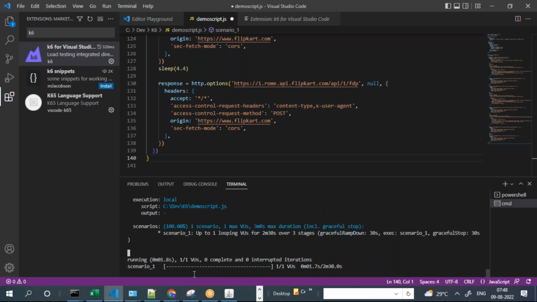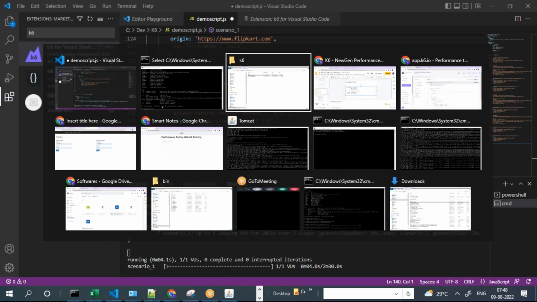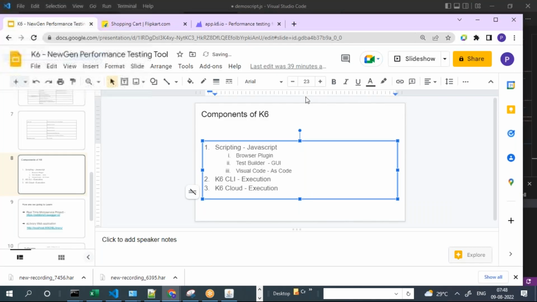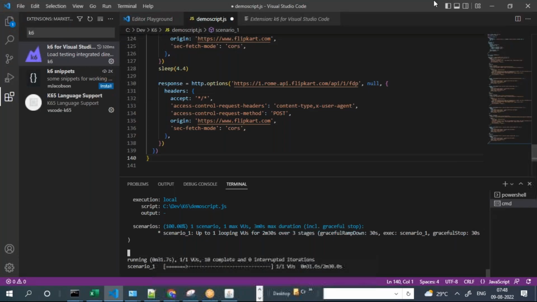So from a component perspective, you're going to have K6 CLI, K6 Cloud, your browser plugin, your test builder in the GUI, and then your Visual Code. We are going to use Visual Code for copying the code, or once the code is generated by your K6 CLI from an R file, we'll use Visual Code for all the enhancements. So which means this Visual Studio Code, we are going to use only for enhancements.